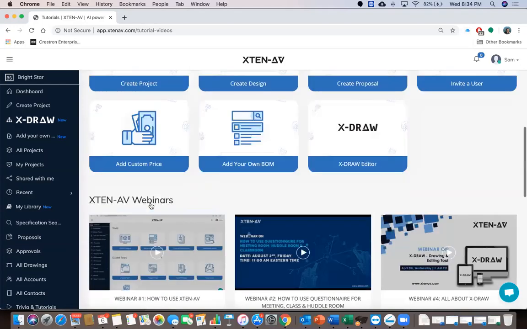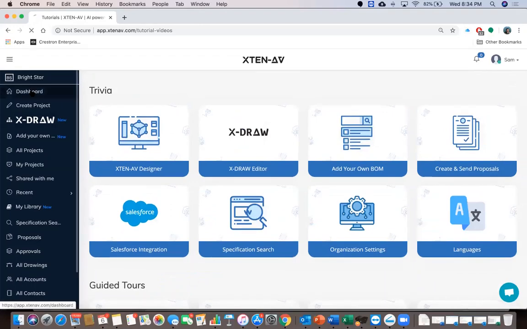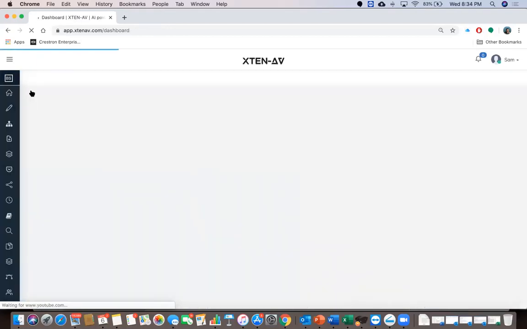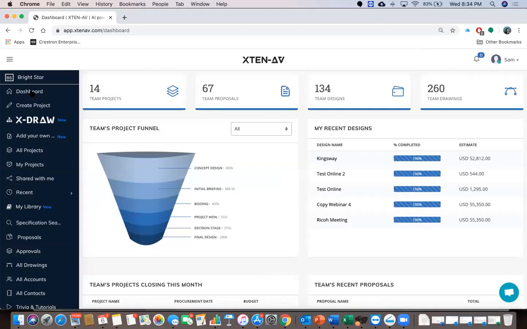Anyways, so let's start off with today's webinar. So today we're going to do questionnaire. So questionnaire is one of the design methods in XTEN-AV by which you can do a complete audiovisual and control design. This method allows you to automate drawings and documents, and it also allows you to complete your solution as per AVIXA standards and design guidelines.